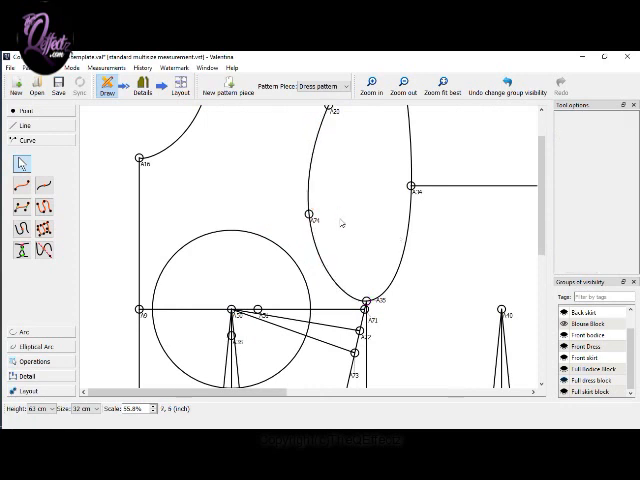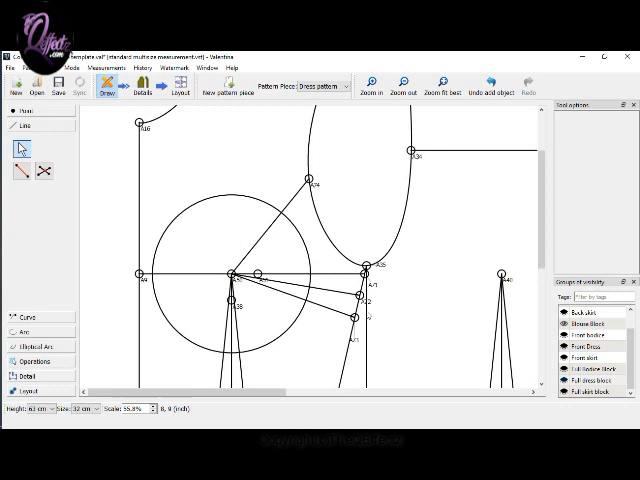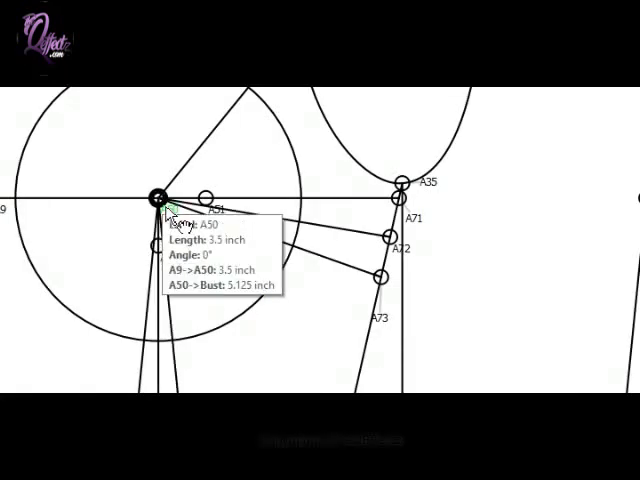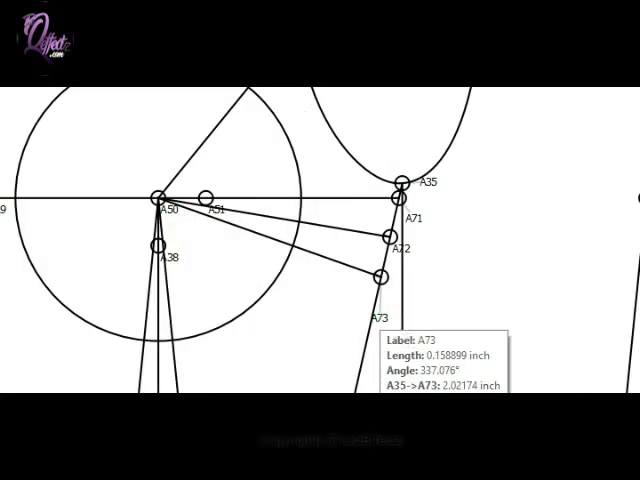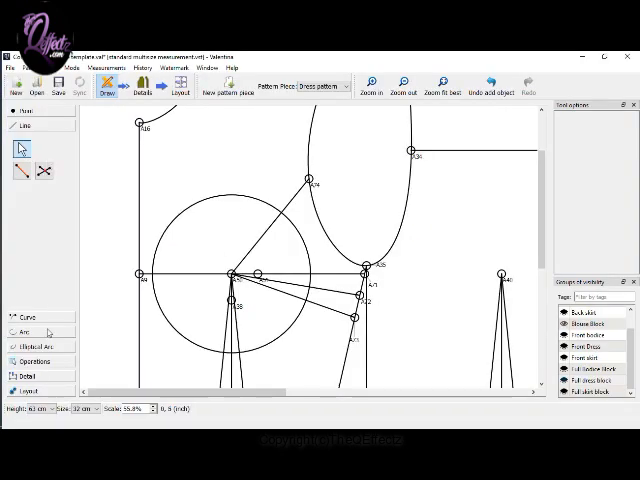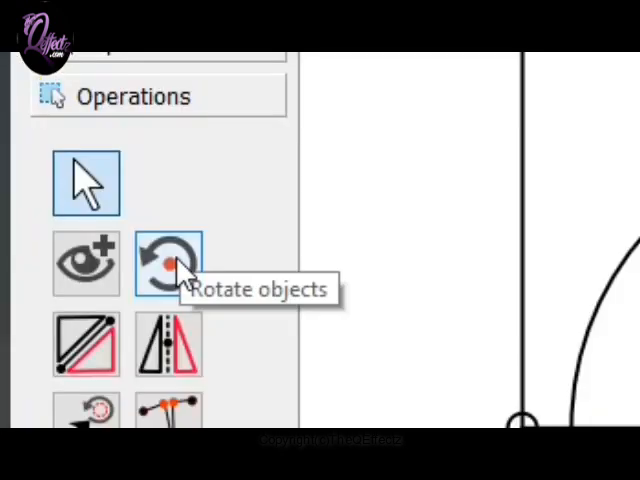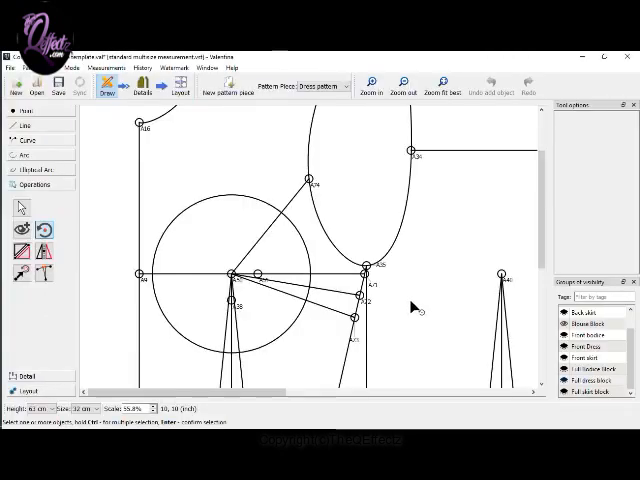So I'm going to zoom in right here and then select my line tool, which allows me to connect my points to the bust point. And the next thing I want to do is to find out the actual angle of this line, which is the A50 to A73. Since I'm manipulating my dart to this side of the armhole, it means I need to know this angle. So I have my A50 to A73. That's great. So the next thing I'm going to do is to select the rotate object tool. Now, when I do that, I'll be able to select the points that I want to rotate. So basically, since I'm trying to manipulate, I'm going to select this.